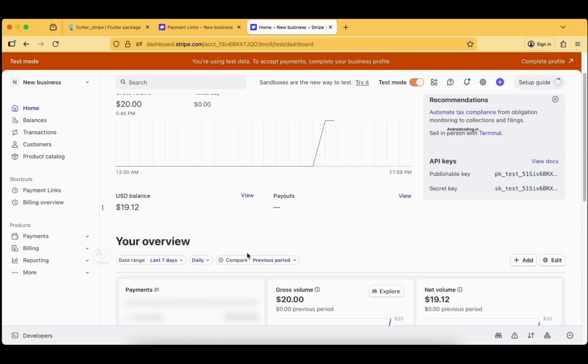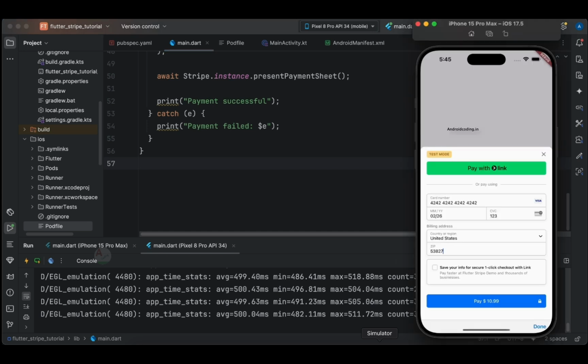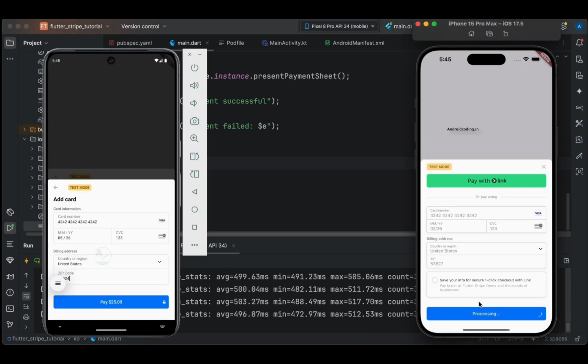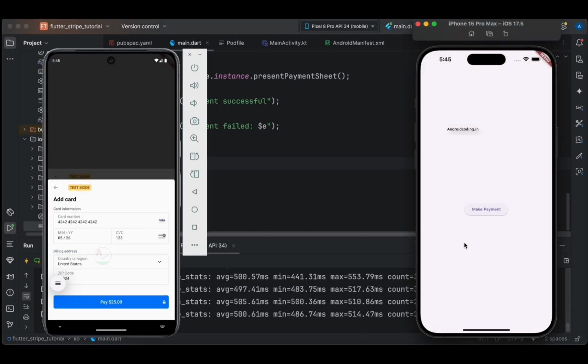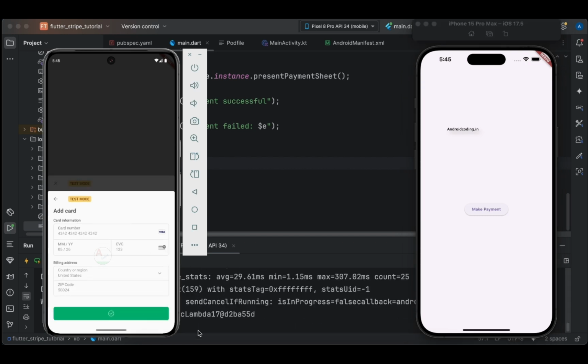Currently I have just one payment in my dashboard, that is 19.12 USD balance, and gross is $20 here it is showing. Let me try to complete these two payments and try to see whether they get reflected on my dashboard or not. So I will be making the iOS payment first and it is successful. And now let me try to make the Android payment as well. Yes, even this one is successful.